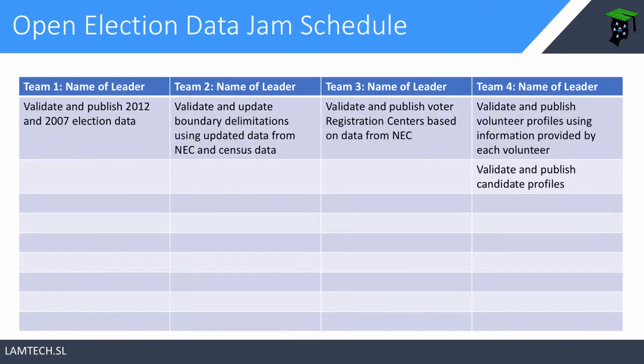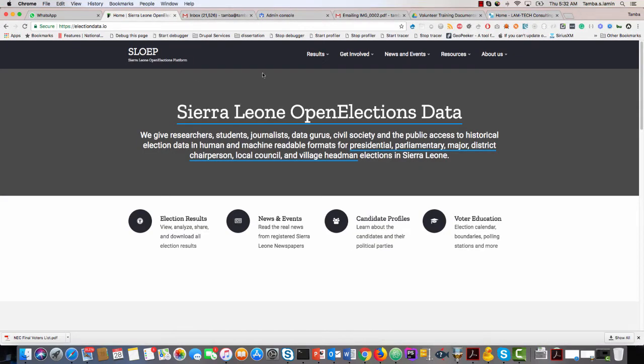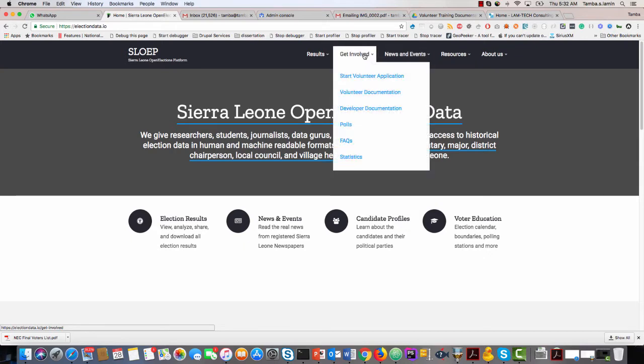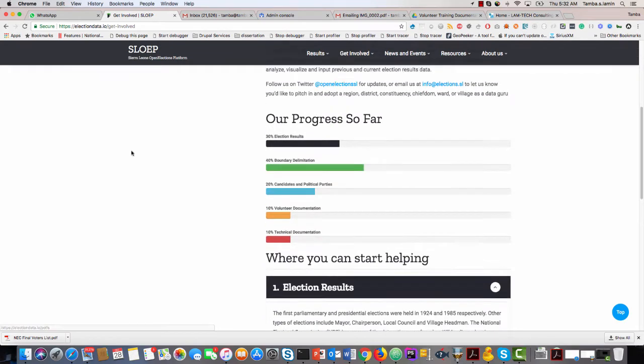So with that said, I'm going to then start the process to record a specific video showing team one or group one how to validate and publish 2012 and 2017 election data. Now, in order for you to be able to validate any of the election data and publish that data, you need to log in. To log in, click on Get Involved, and then you will see the login link on the left-hand side over here.